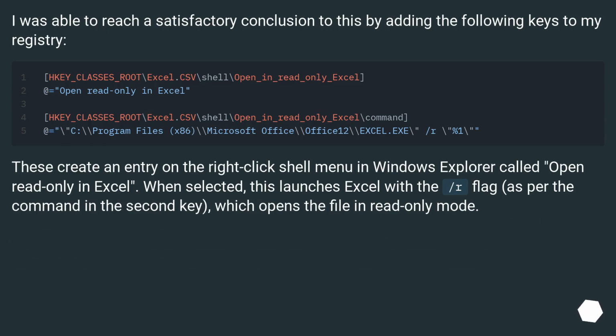I was able to reach a satisfactory conclusion to this by adding the following keys to my registry. These create an entry on the right-click shell menu in Windows Explorer called Open Read Only in Excel. When selected, this launches Excel with the /r flag, as per the command in the second key, which opens the file in read-only mode.